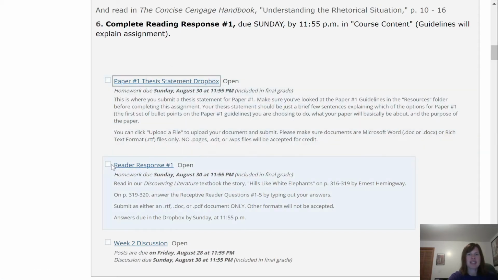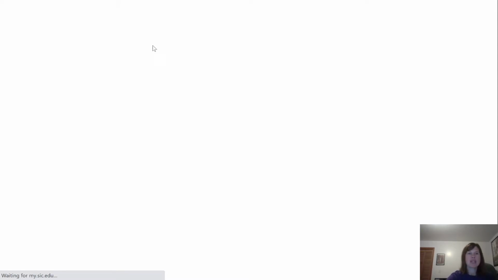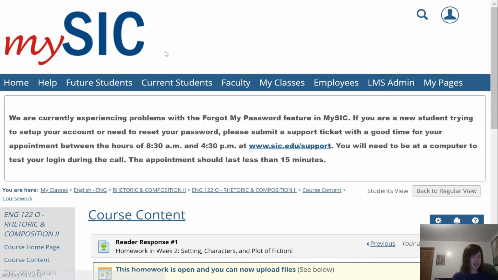You'll notice that these boxes have a little check mark beside them. Once you submit the assignments, those boxes will be checked, which means that your assignment is completed. So that's a nice way of keeping track of where you are. Let's pull up reading response number 1 here and let it load for us.